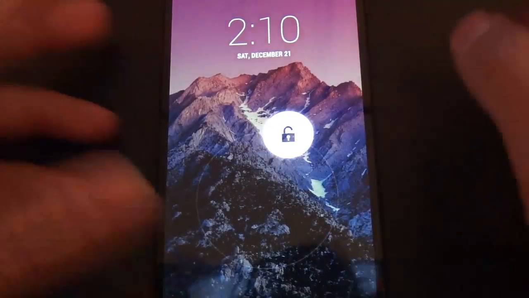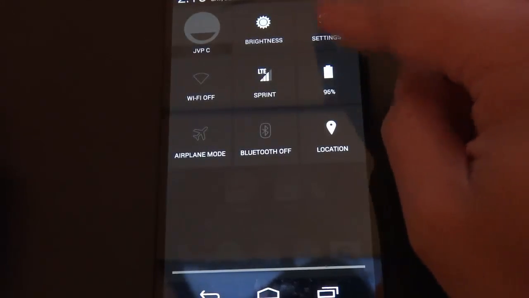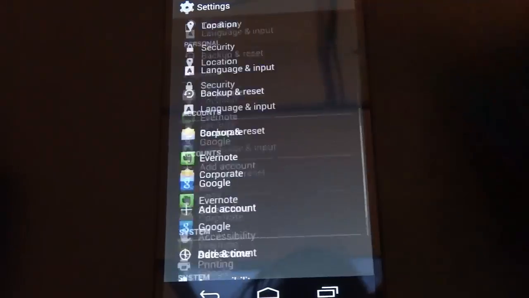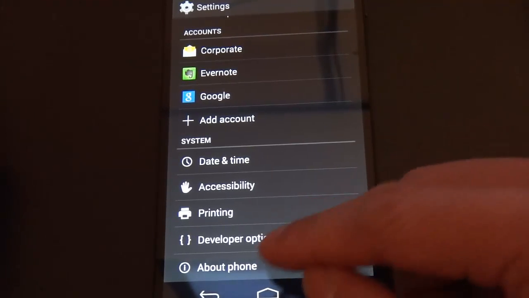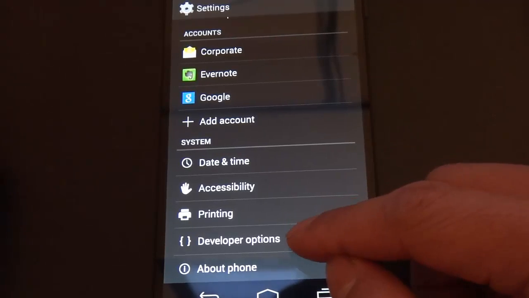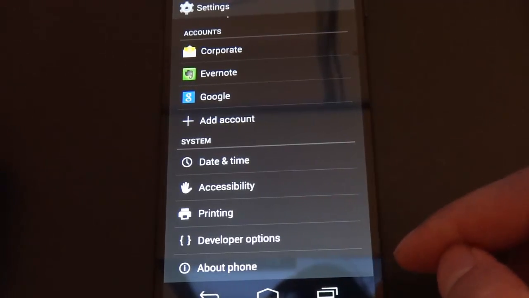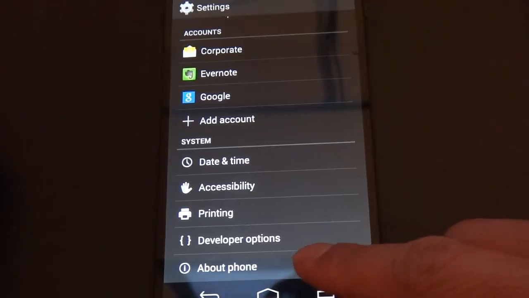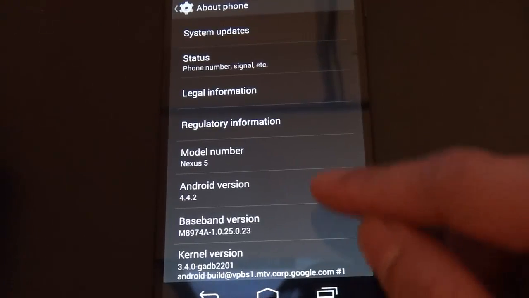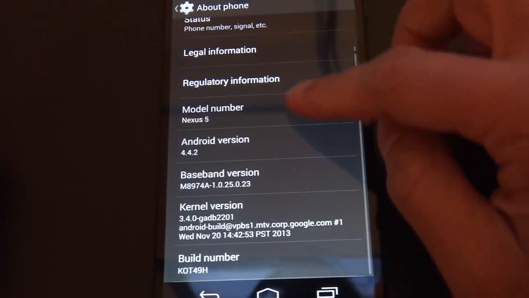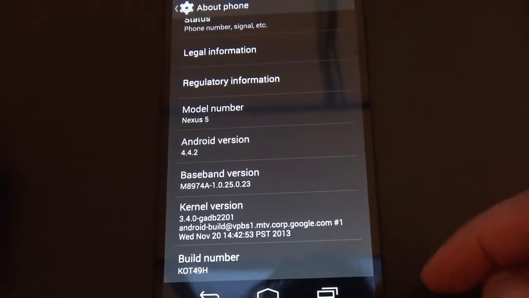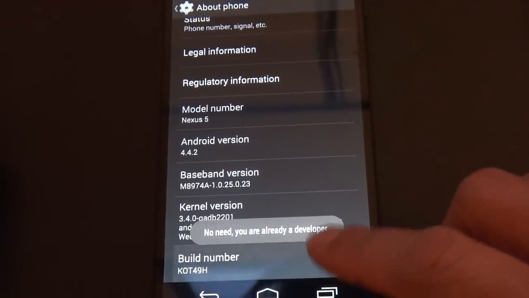Okay, now we're on our Nexus 5. What we're going to do is unlock it, swipe down, and go into your settings. From here, go into the About Phone options if you don't already have the developer options up. Because what we're going to do is allow the developer options to display. So go into the About Phone, and you can see we are running 4.4.2. Scroll down to this build number here and continue to tap it.